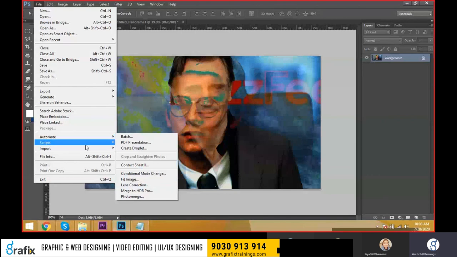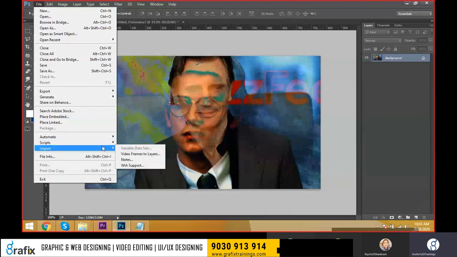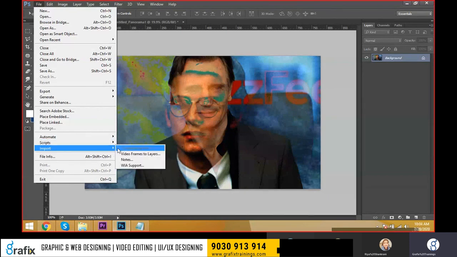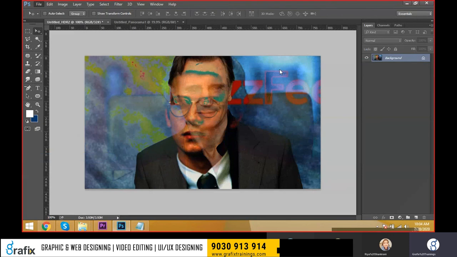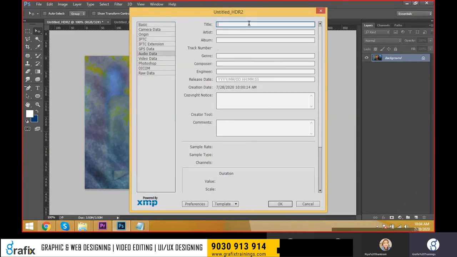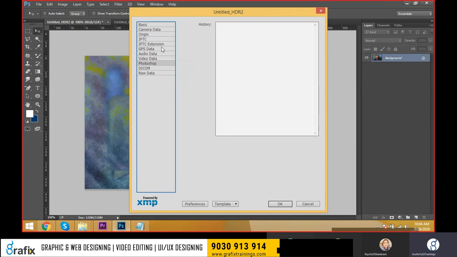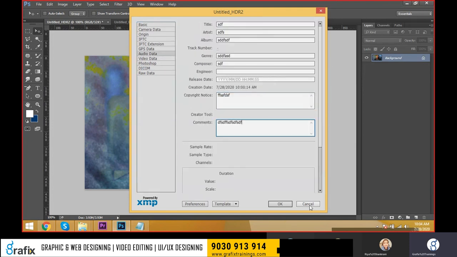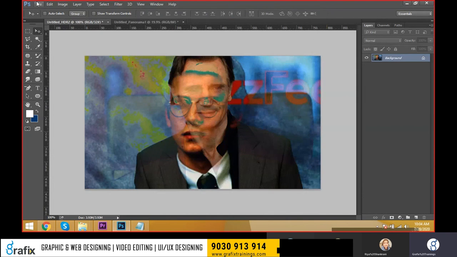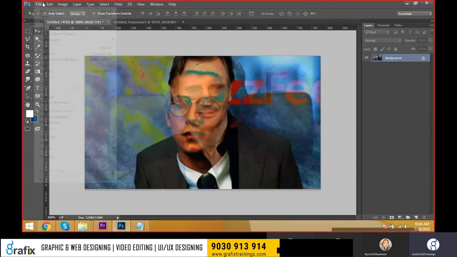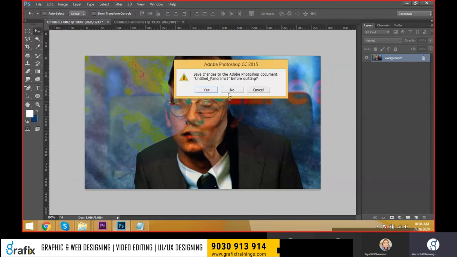Check it once. And scripts and image processor, we don't work. This is not a scripting language. This is a designing language. This is the automatic predefined settings for Adobe Photoshop. Okay, and File Info: document title, album, genre, composer, engineer, the date and time of release. We can give the image information for this file. If you go again and show the information, you can see the information of the file. This is the basic things of the File menu, and Exit means it will exit the document, guys.